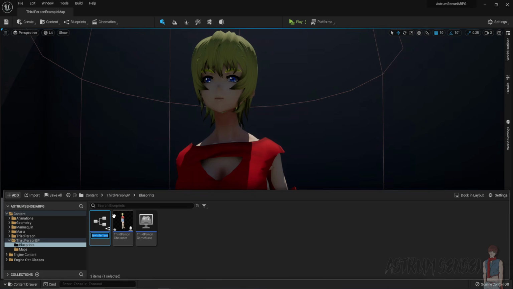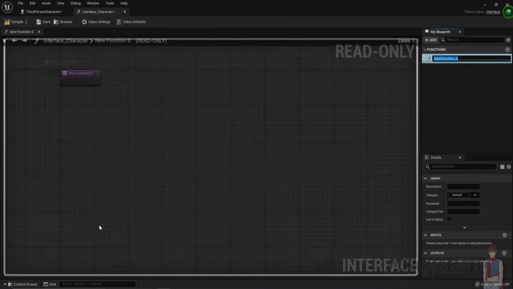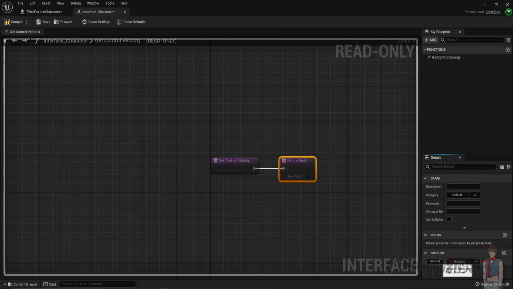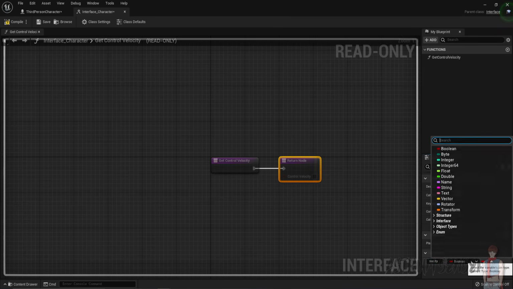So I'm gonna call this one, not blueprint, just interface character, and I'm going to open it. And over here, we are going to add a new function, which is going to be called getControlVelocity. And we want to make an output. We're going to call it control velocity. And this one, we are going to make it a vector.